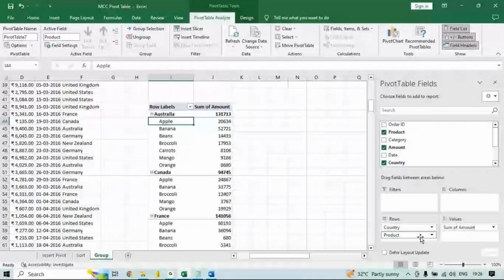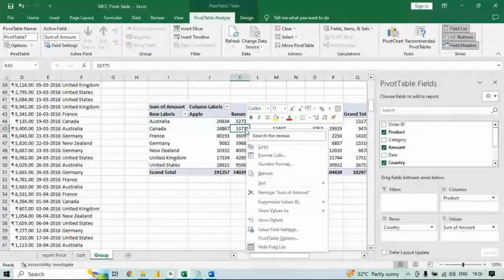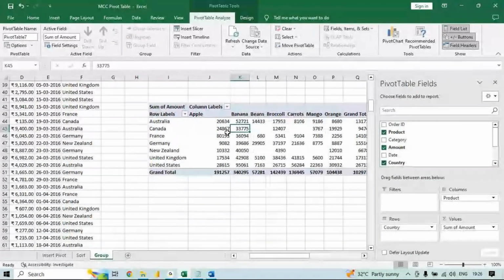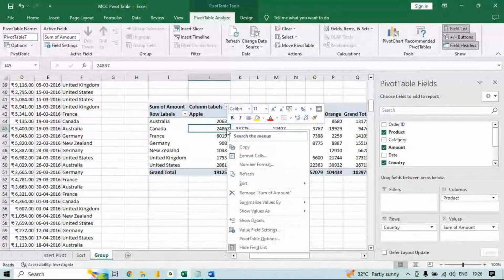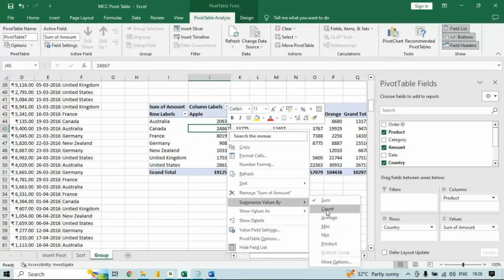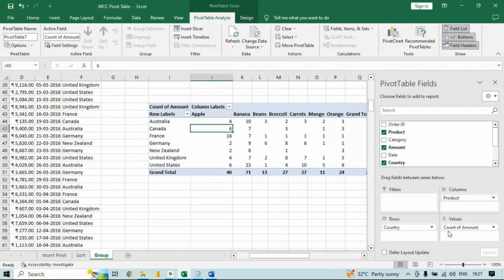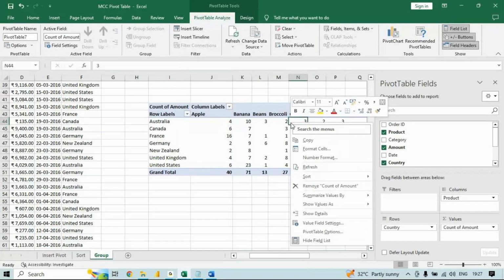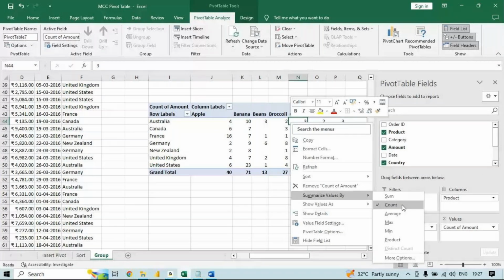Right click on any one value. It is in count. So right click on any one value, go to summarize values by. Instead of count, you choose sum. Choose sum, because it's showing like this, count of amount. Got it, sir.